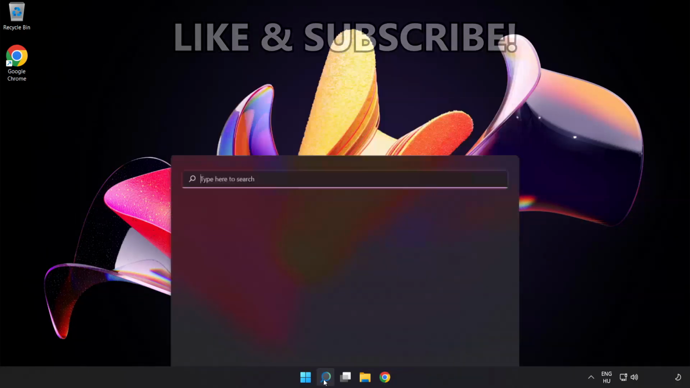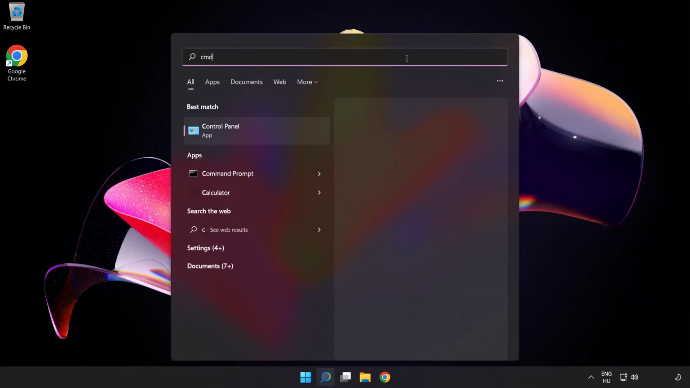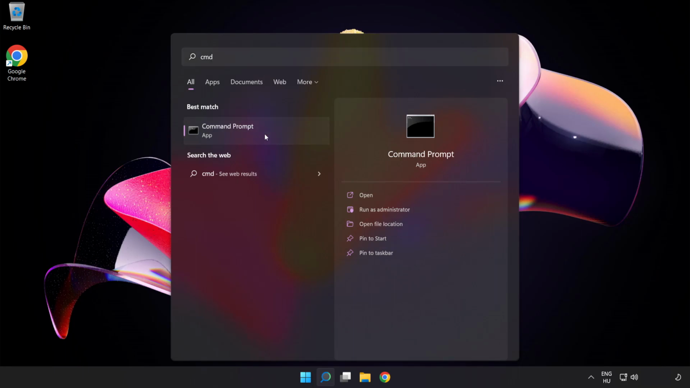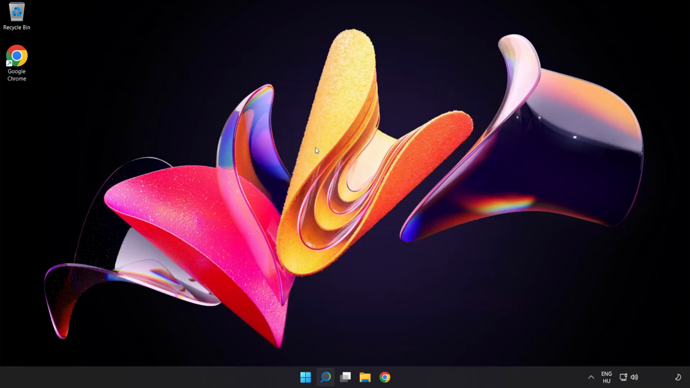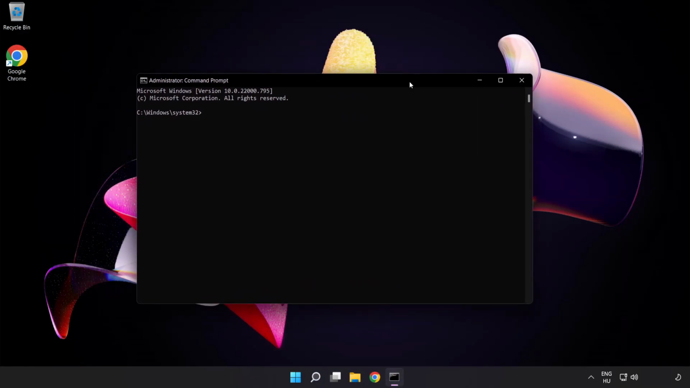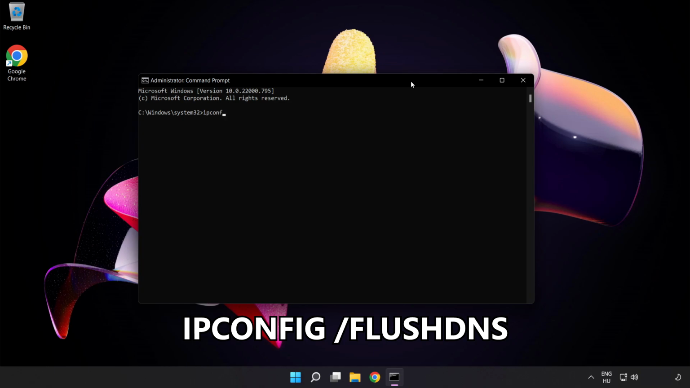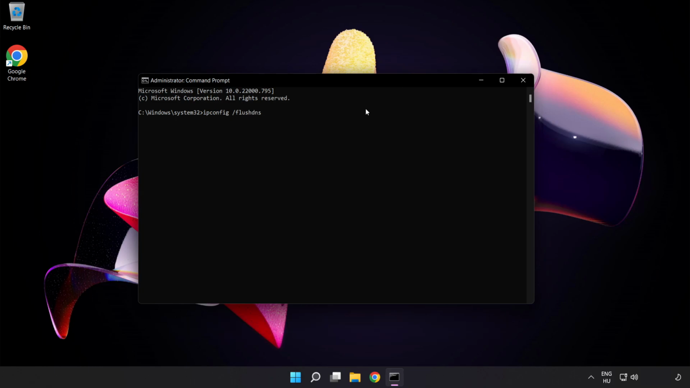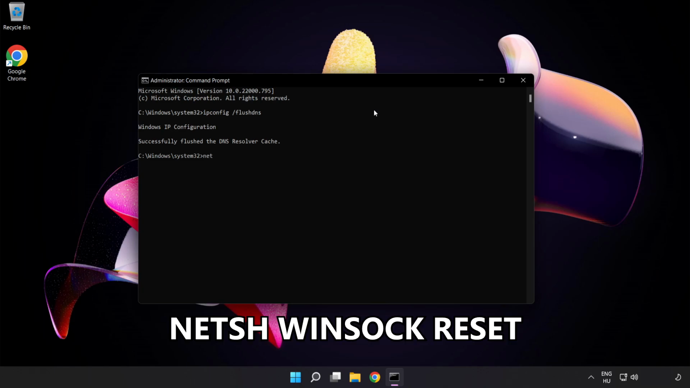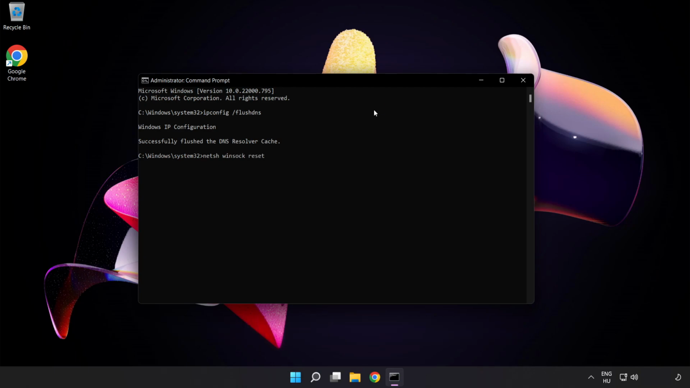Click the search bar and type CMD. Right-click Command Prompt and click Run as administrator. Type the following mentioned commands one by one: ipconfig /flushdns, netsh winsock reset. Exit.